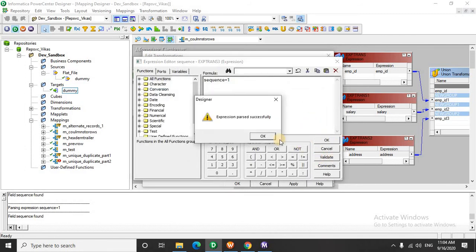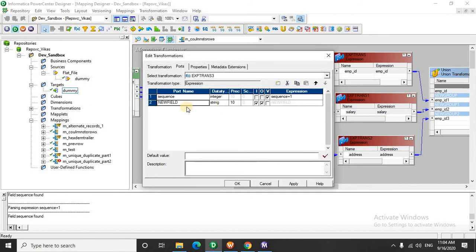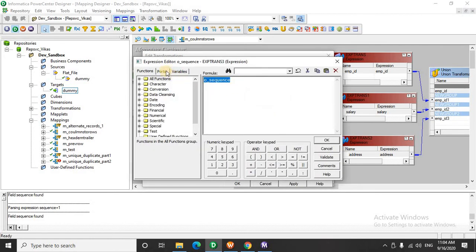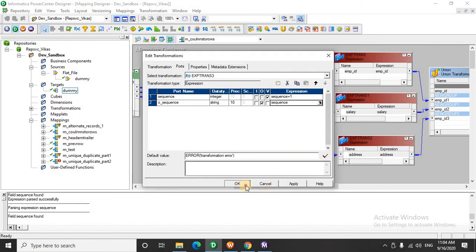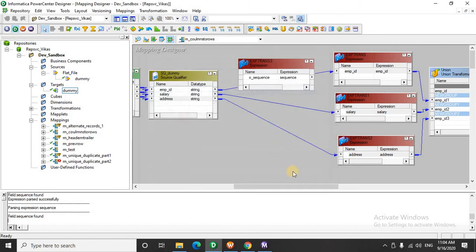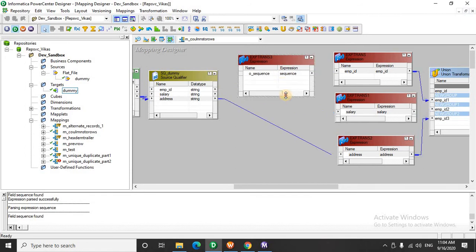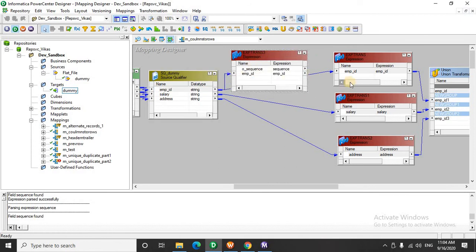Okay, now let's validate this. It's fine. I will take it as an output. Output sequence. Okay, and the output, let's take this sequence. Cool, because we have created this expression without any input port. So let's quickly add an input port. We are not going to utilize it, we are just going to fulfill the requirement for the expression transformation, and we will add this sequence everywhere. So for every first row, the output of the sequence will be 1, for the second row it will be 2, and this will be appended in front of all the columns of each and every row in the sequential manner.